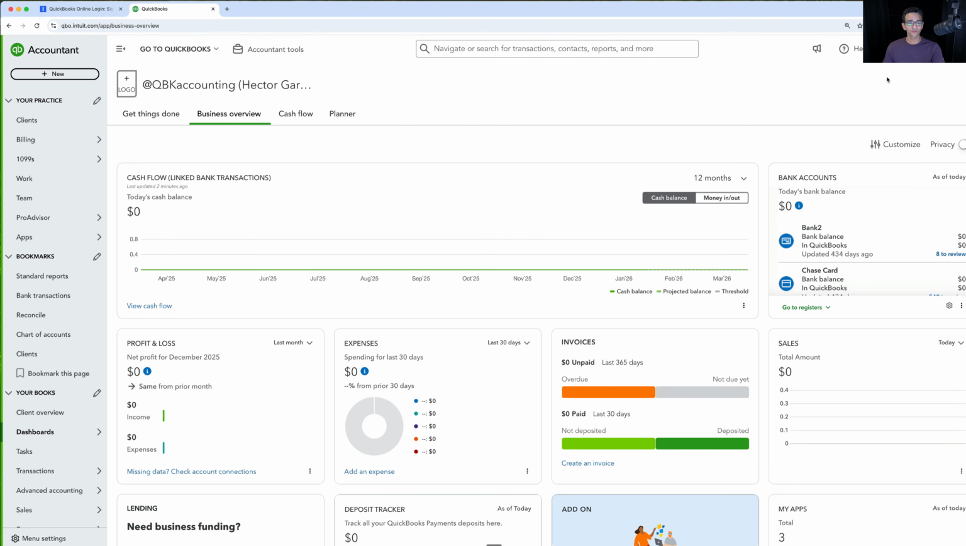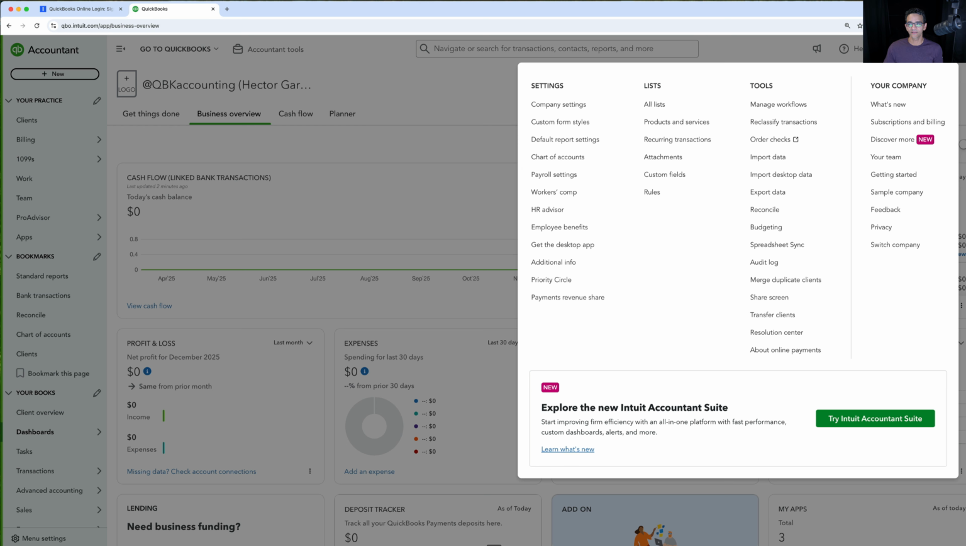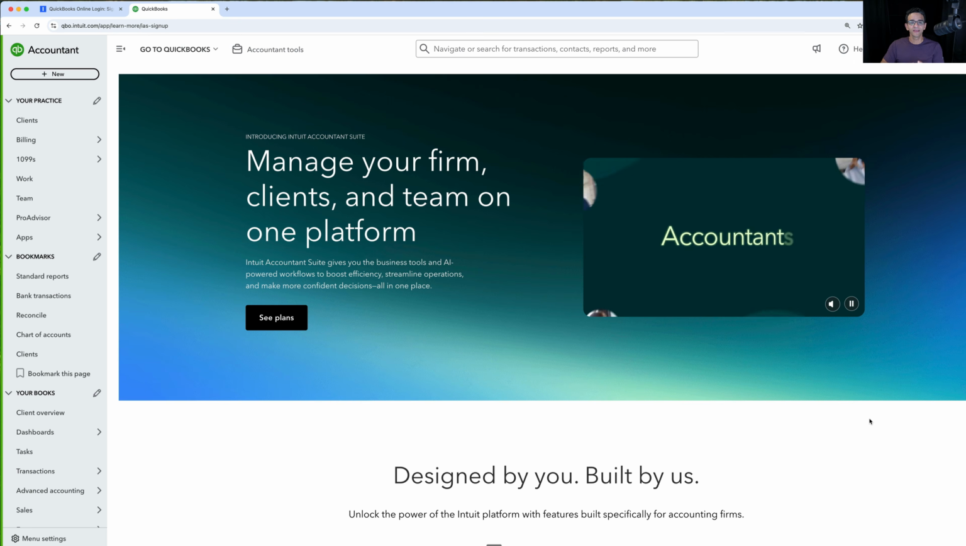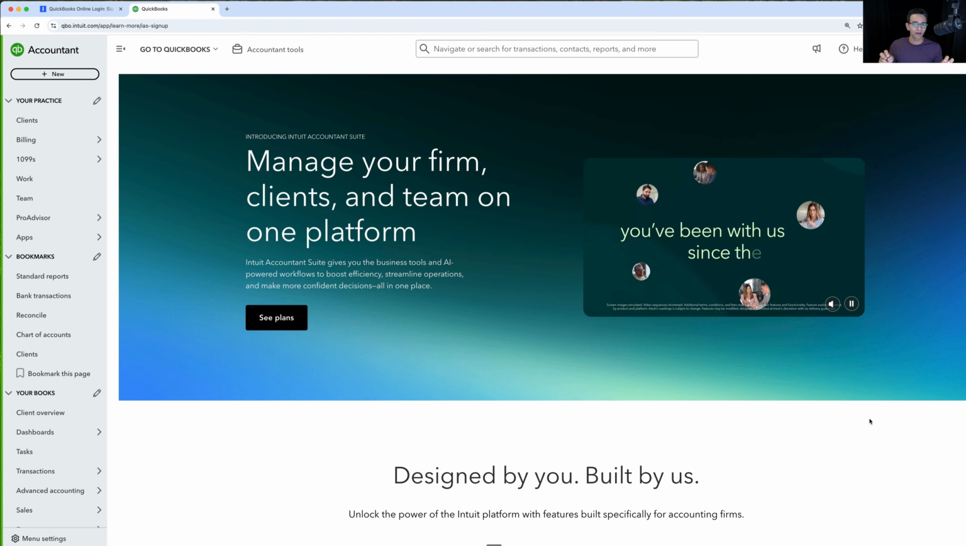So if your QuickBooks Online still looks like this, you might want to click on the gear menu on the top right of the screen and then go down to where it says Try Intuit Accountant Suite. At some point this year, either this year or by the beginning of next year, you won't even have that option. Everybody will be automatically transferred into the new Intuit Accountant Suite.